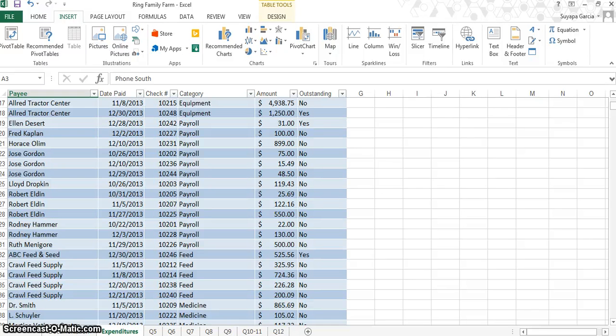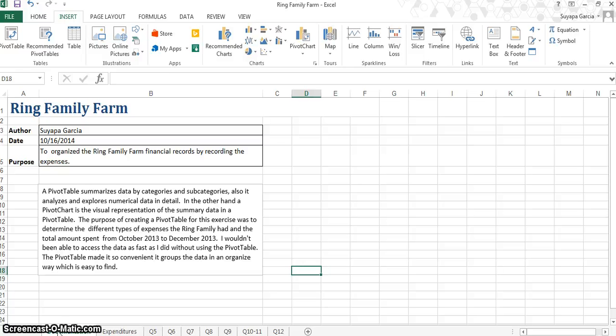So this is week 8 of Excel spreadsheets, and this is one of the hardest spreadsheets that I have done so far. And this week it was for the Ring Family Farm, and the purpose was to organize their financial records by recording the expenses.